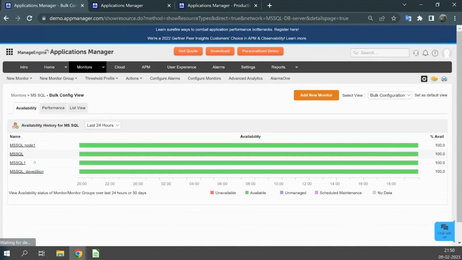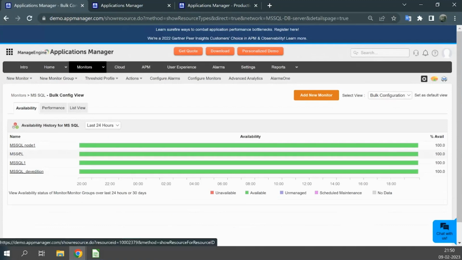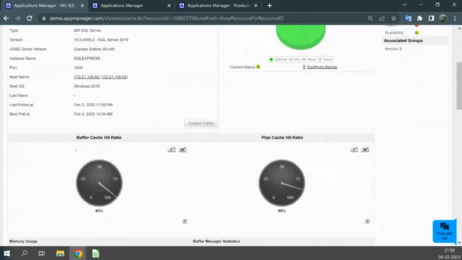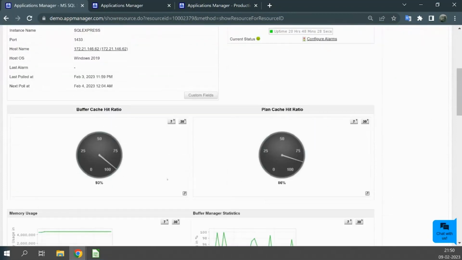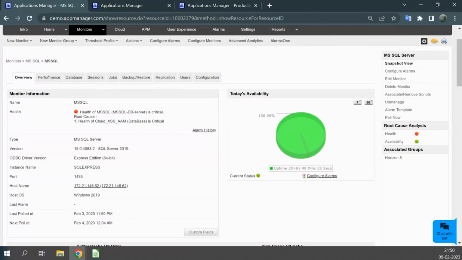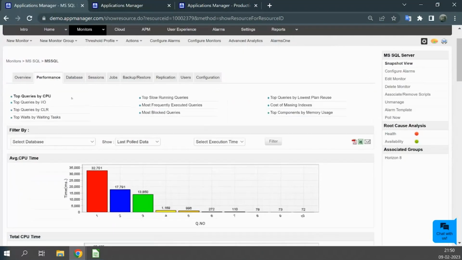In SQL Server, on the overview page, you can view the buffer hit ratio and the cache hit ratio, and you can view the memory usage as well. And in the Performance tab, you will find the query performance. As we discussed in the session, you can view the top slow running queries.